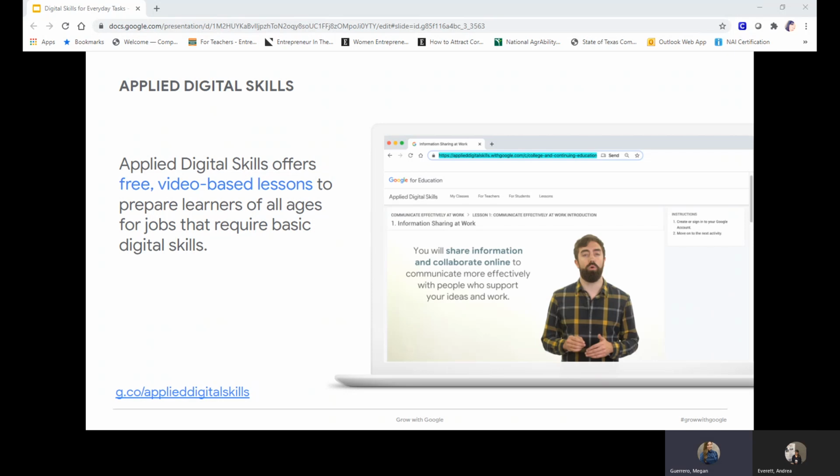Applied Digital Skills free training curriculum helps you with more skills you might want to learn, from data analysis to research and communication to resume writing. There are lessons for adult learners and even lessons for middle and high school students.